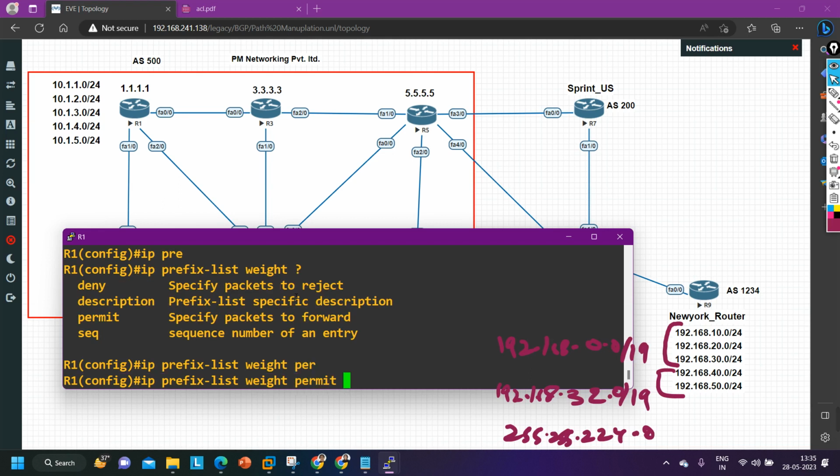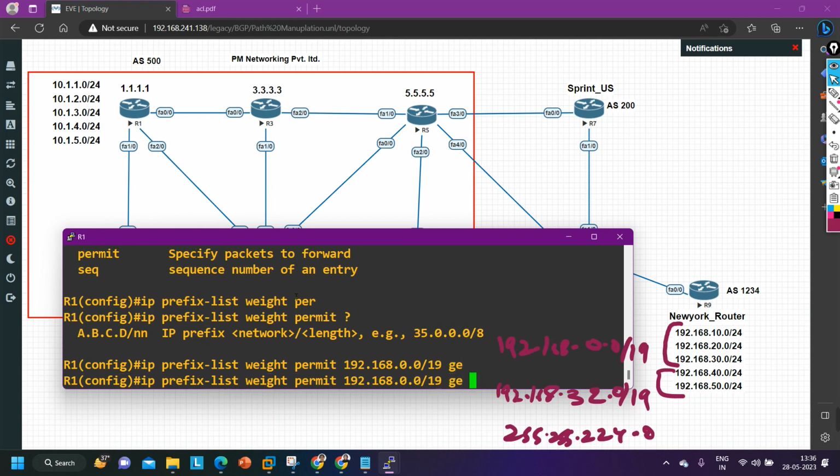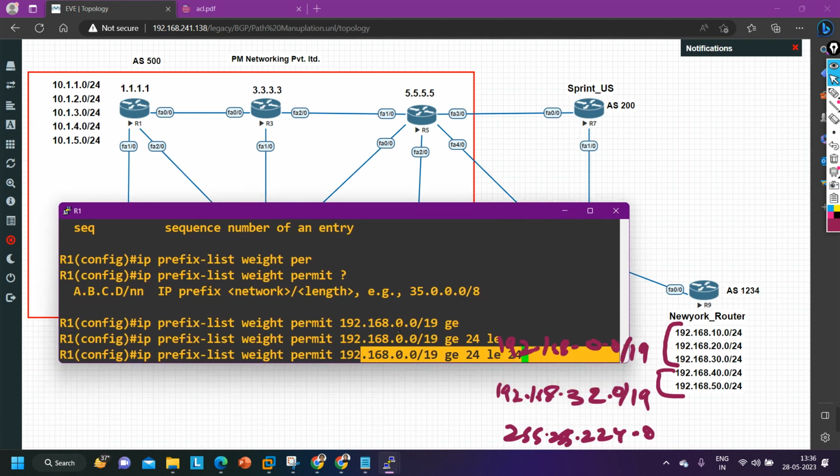So the statement is permit. I am just creating a prefix list for the classification of traffic. Here you will define the network: 192.168.0.0/19 ge 24 le 24. This is the prefix list configuration. I am not going to discuss prefix lists over here; hope you already know these things. I have created one prefix list where I have classified this traffic.